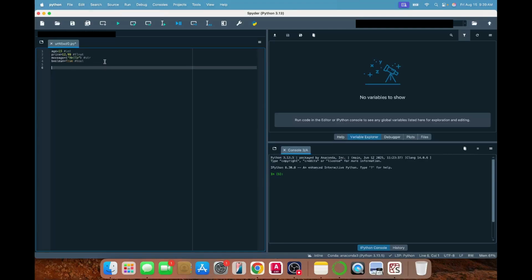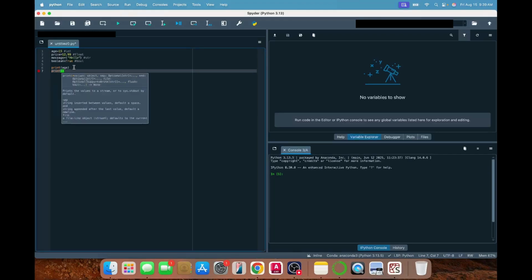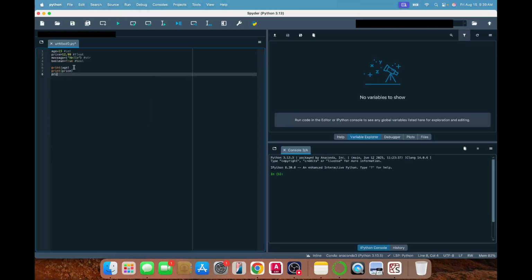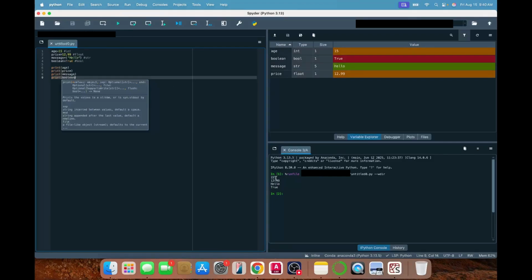So, we have all these values. Now, to view them in the console when we run the program, we can use the print function. Print age. Print price. Print message. And print boolean. If we run the code, we can see all the values here and here.